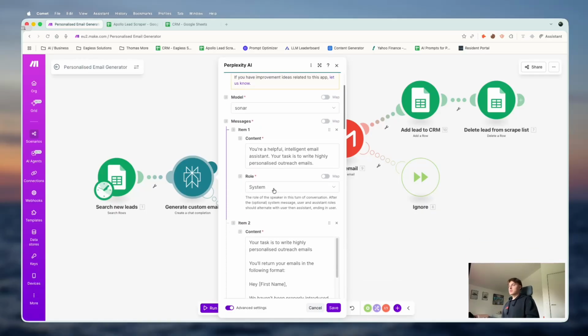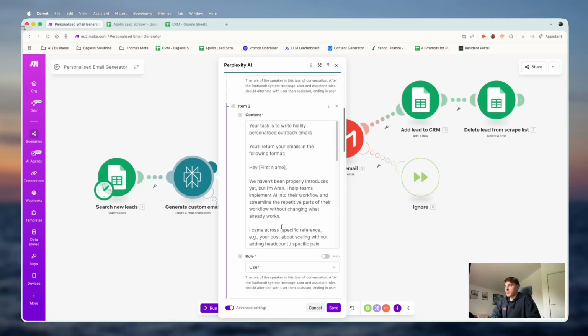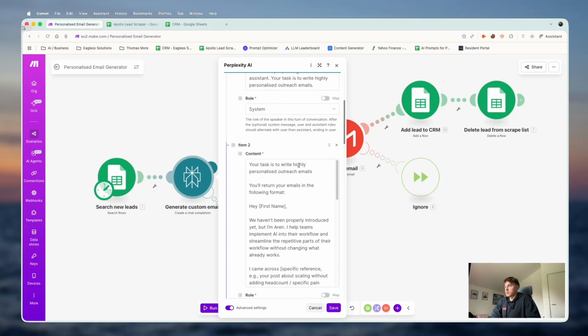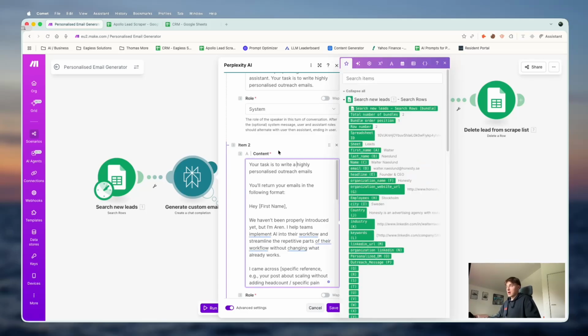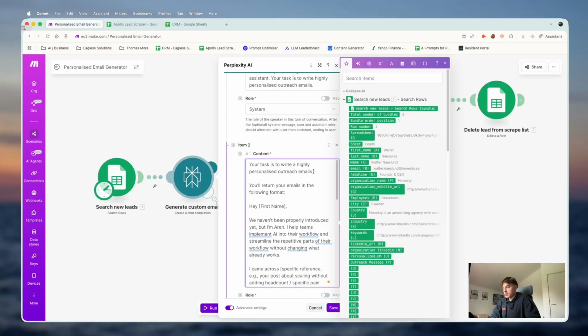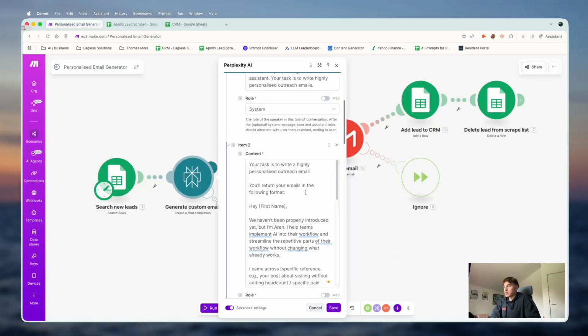Then I have a system prompt of "You're a helpful, intelligent email assistant. Your task is to write highly personalized outreach emails." Then I have a user prompt. Your task is to write a highly personalized outreach email. And then you return your email in the following format.